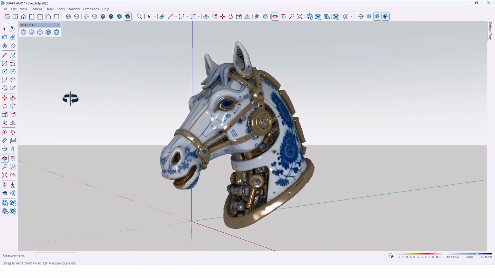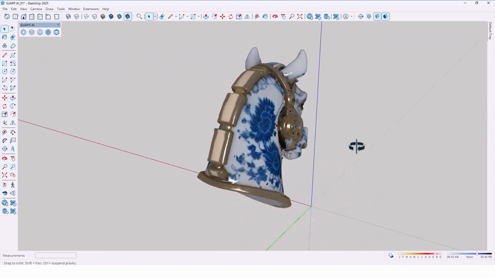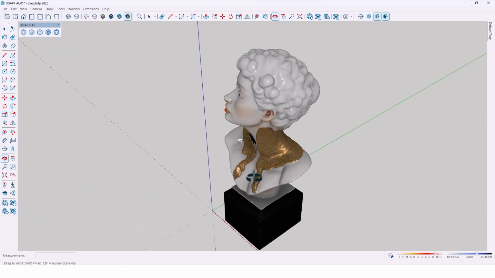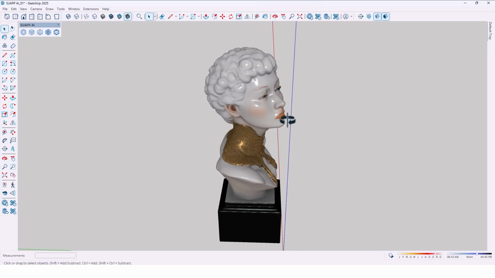Crazy, right? This entire sculpture came from just one click in SUAPP AI, and now it even handles PBR materials, so the detail looks insanely real.